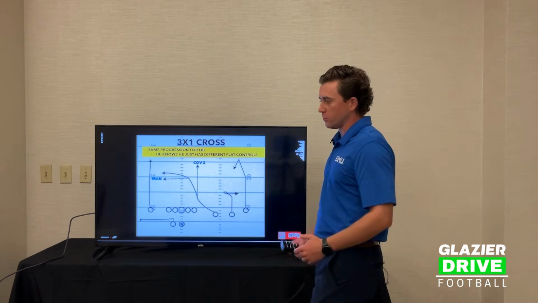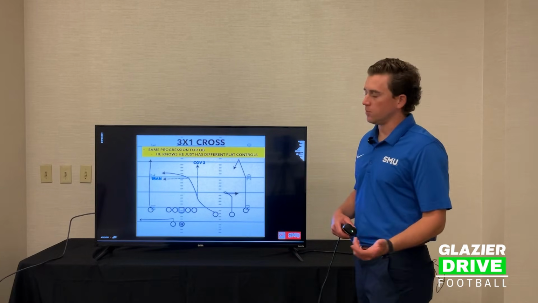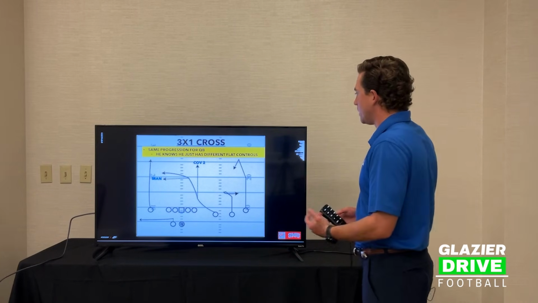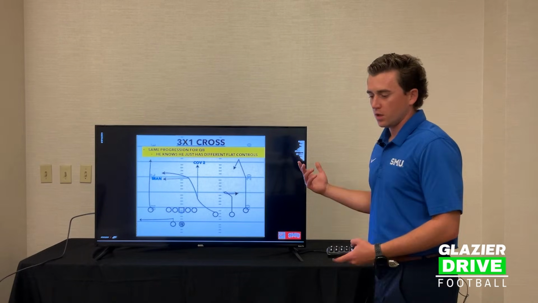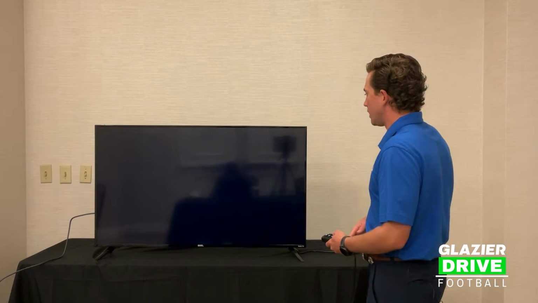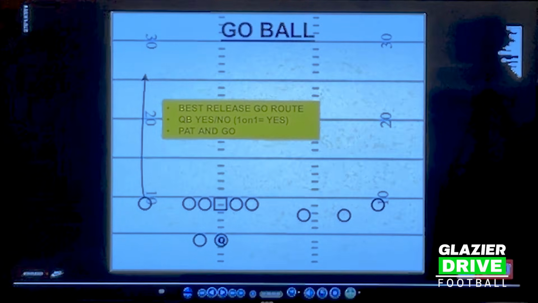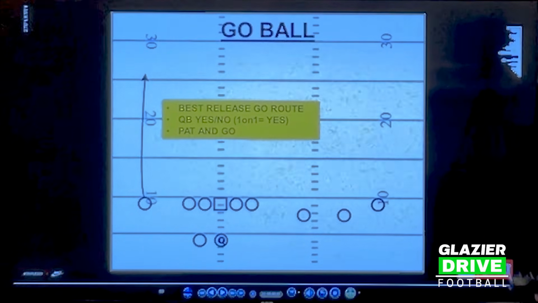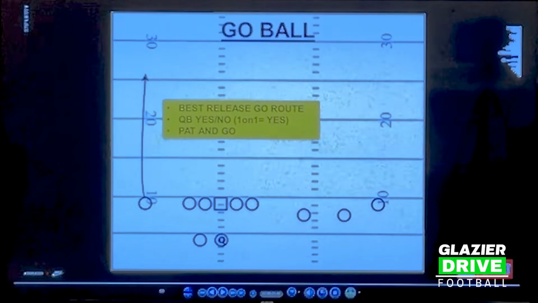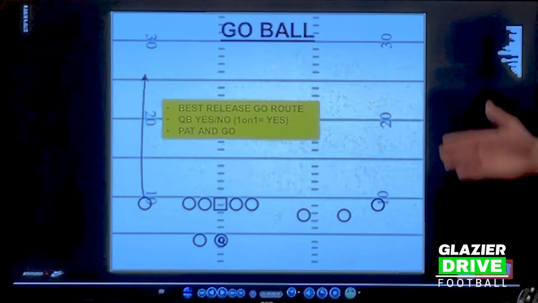I might fly through this a little bit because I went through this on the last 2x2 cross video. But this allows you to see how we teach it for the pivot route and the answers for the quarterback. Starting off, the go ball, the best release go ball, QB, yes, no. If it's a one-on-one, take it, yes, pat and go. Going through the same steps we did with pat and go earlier, but it also shows when it's really singled up.